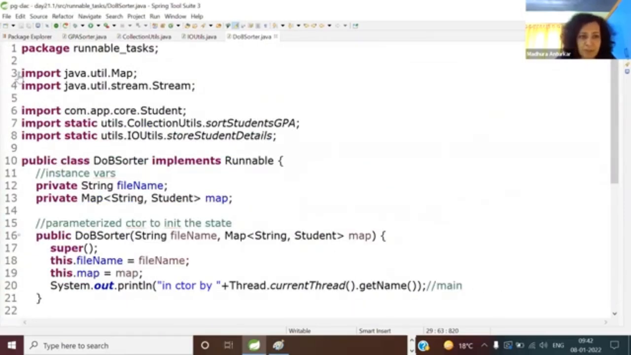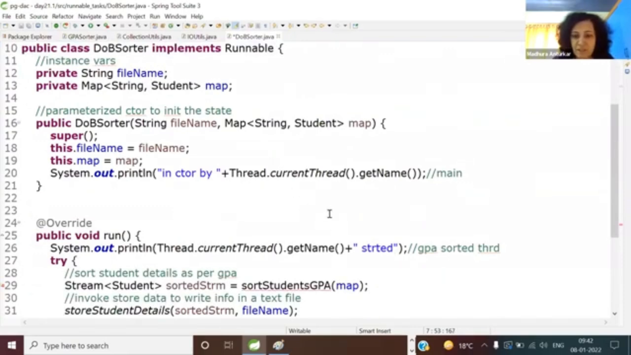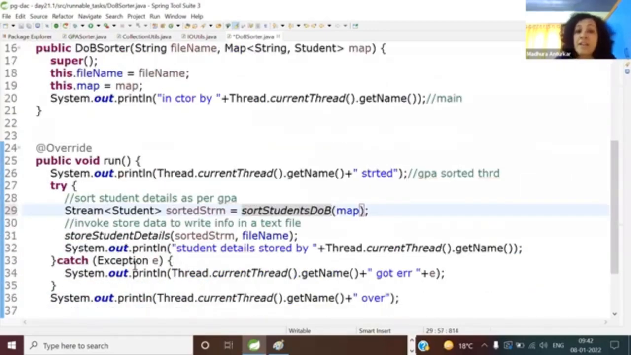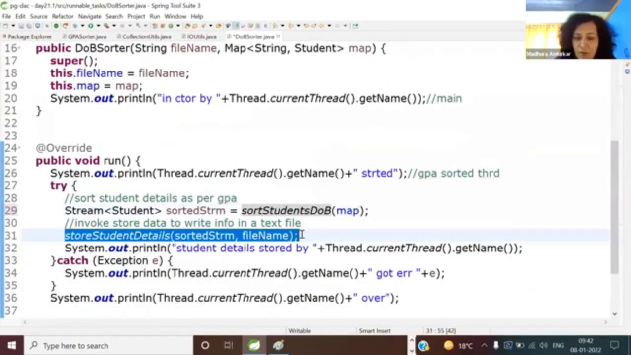So let's fix your import statics here. I don't want sort students by GPA. I want it by DOB, correct? And make the change. That's why I told you to make a copy. Oh, something wrong. Maybe capital, yeah. Okay. And tell me, is this writing part going to be the same?